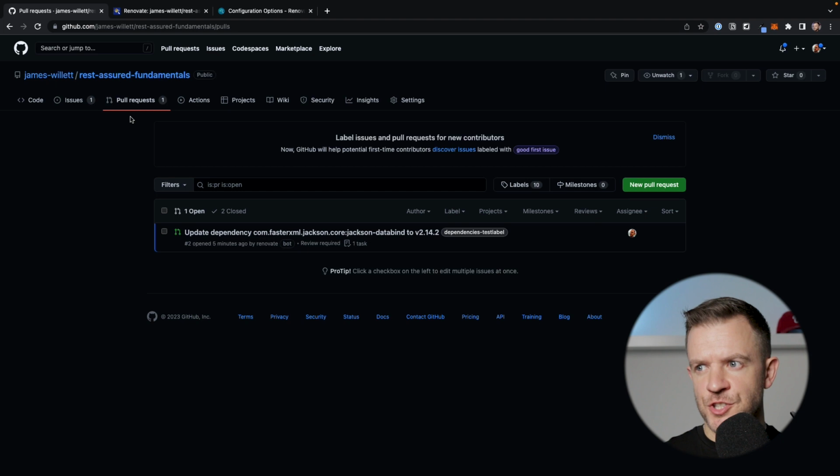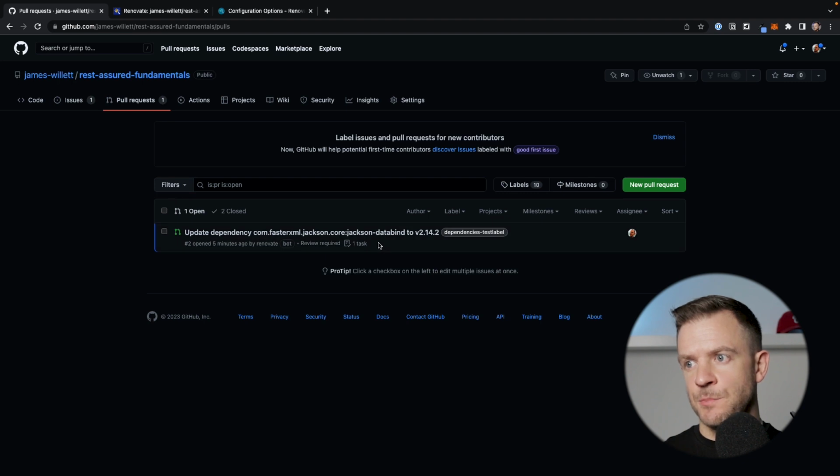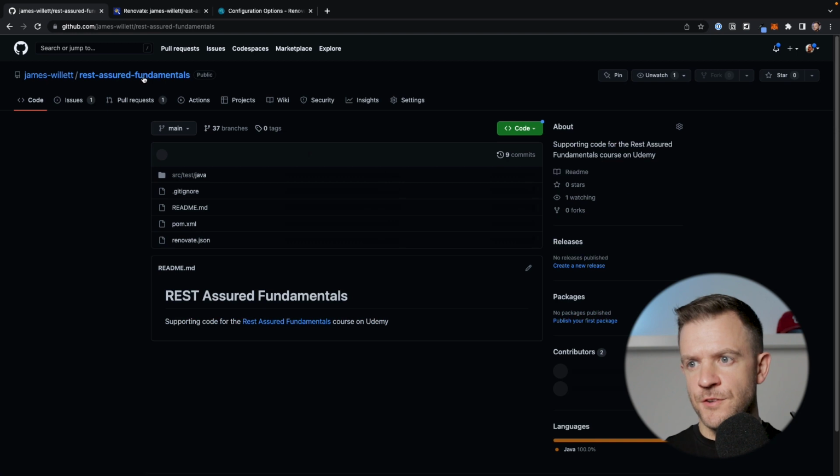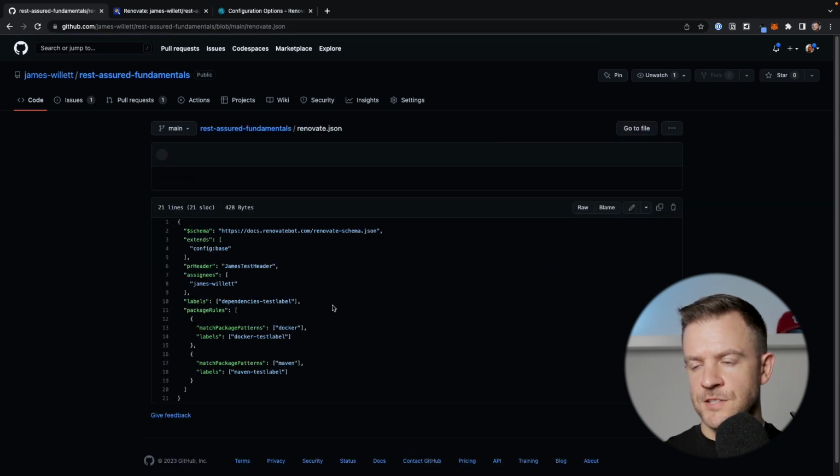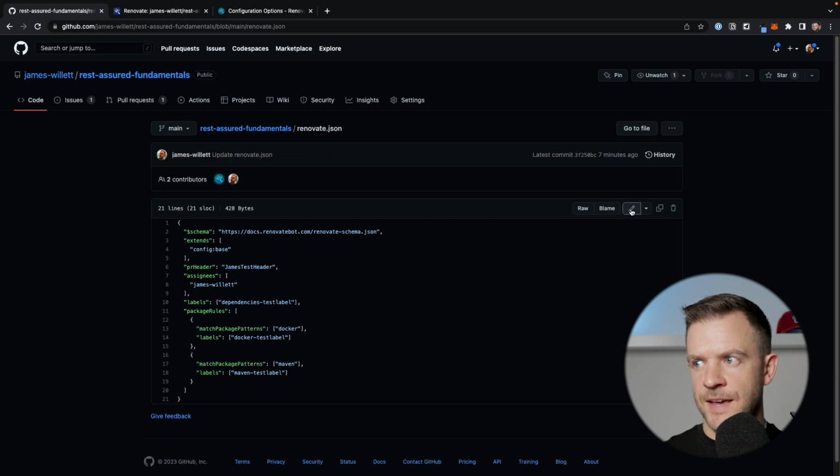So before I merge this Jackson data bind PR, what I might try and do is see if I can change the configuration so that it changes the label if it detects a Jackson vulnerability. So to do that, I'm going to go over to my main code base. I'm going to open the renovate.json. This is the configuration file. I'm just going to edit this directly.